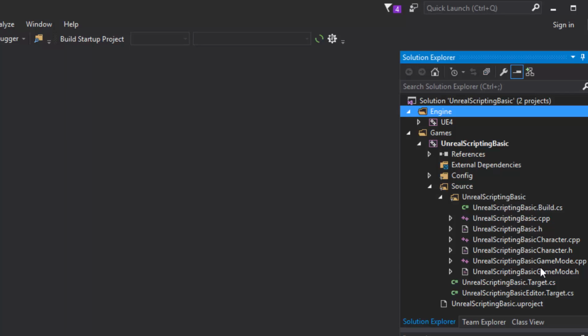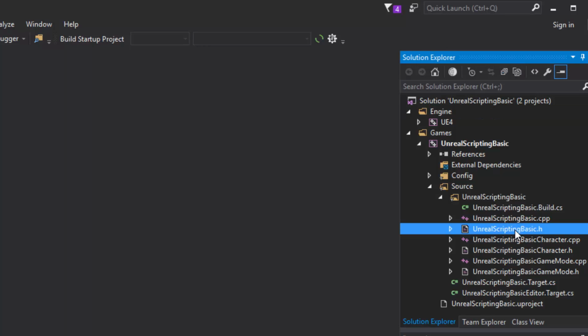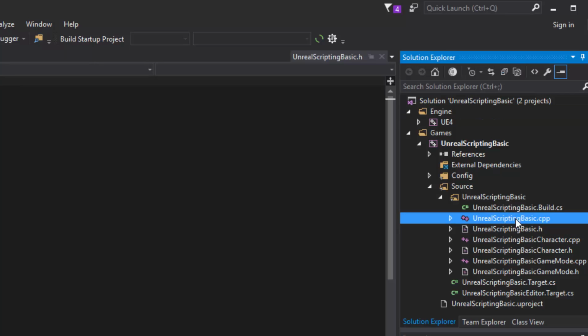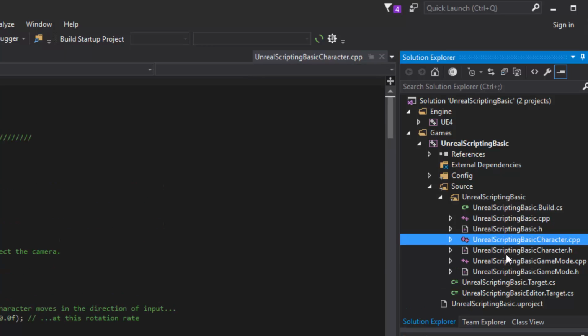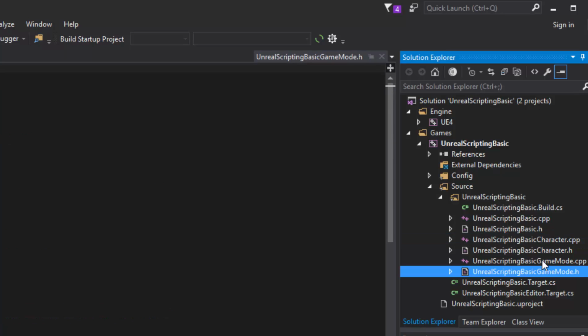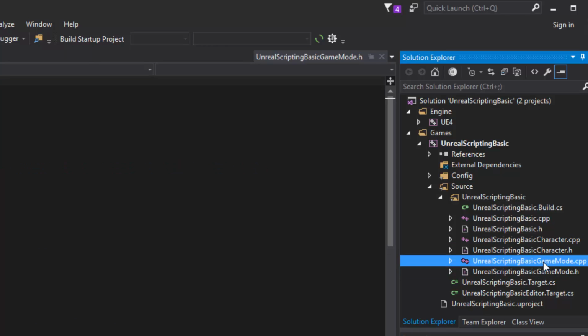created. There are basically three important files that are created for me: Unreal Scripting Basic, a header file and a source file, a C++ file and a header file. Unreal Scripting Basic Character, which is the third-person character that I created. Again, a header file for it and a C++ file for it. And then Unreal Scripting Basic Game Mode, which is the game mode files that are created for me. And so basically, these are the very important files that are created for me for programming.